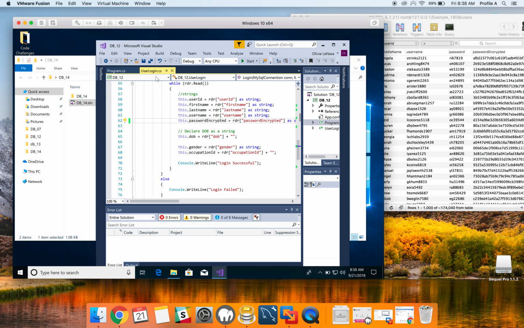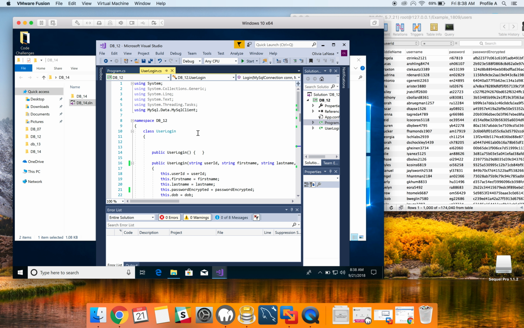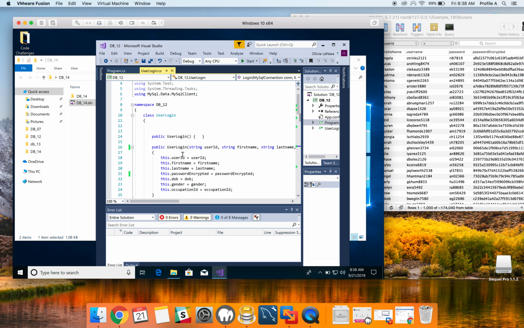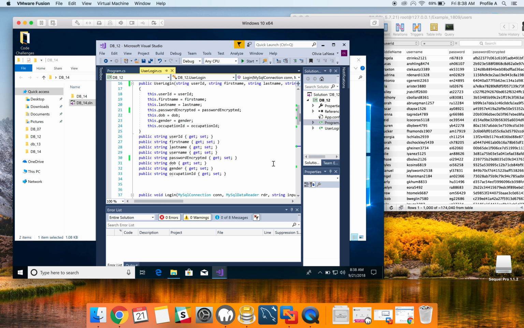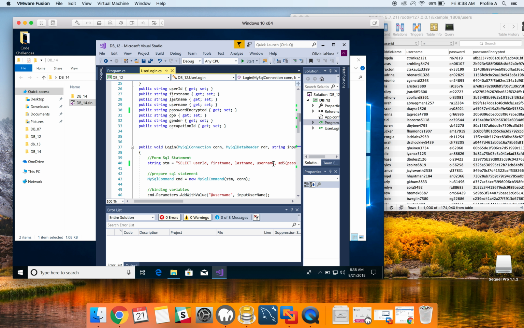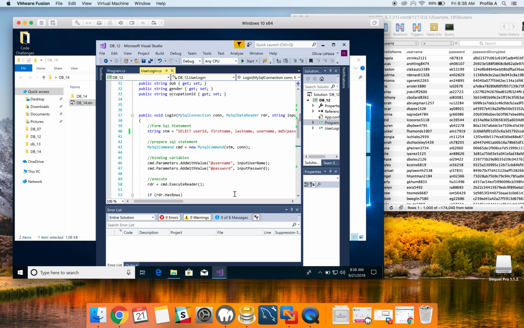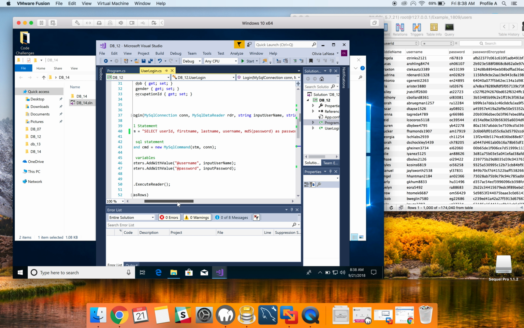So when we go to user login.cs, we've got the public user login, and then the public user login for all the user ID, first name, last name, etc. And then the public void login, this is where it'll connect to the SQL and be able to read from the data reader. And then the string username and password for what the user inputs from those two prompts in the beginning.